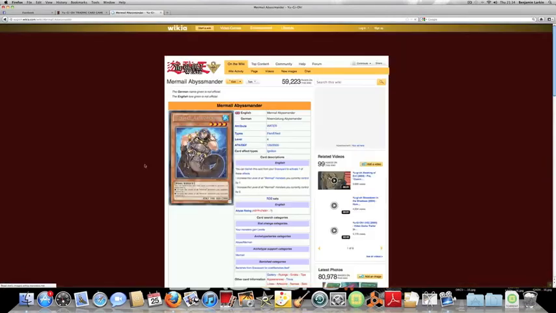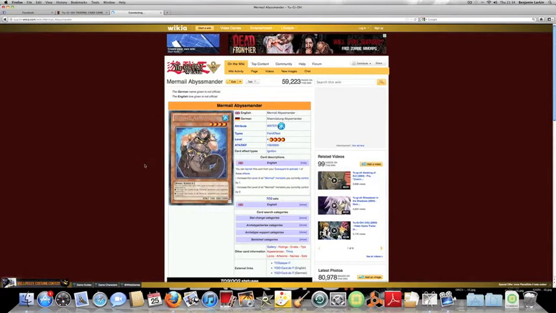I can see so many great combos for this guy. He's level 4, 100 attack, 2000 defense, so he's basically a 2000 defense wall, which isn't that bad. Then you can banish this card from your graveyard to activate one of these effects: increase the level of all Mermail monsters you currently control by 1, or increase the level of all Mermail monsters you currently control by 2.